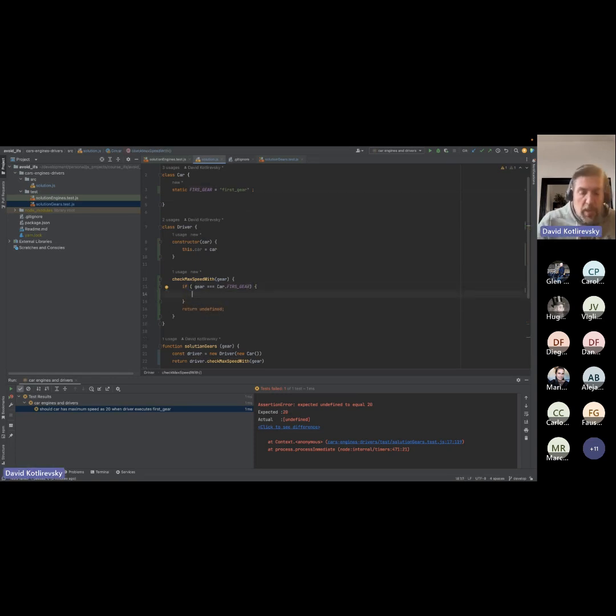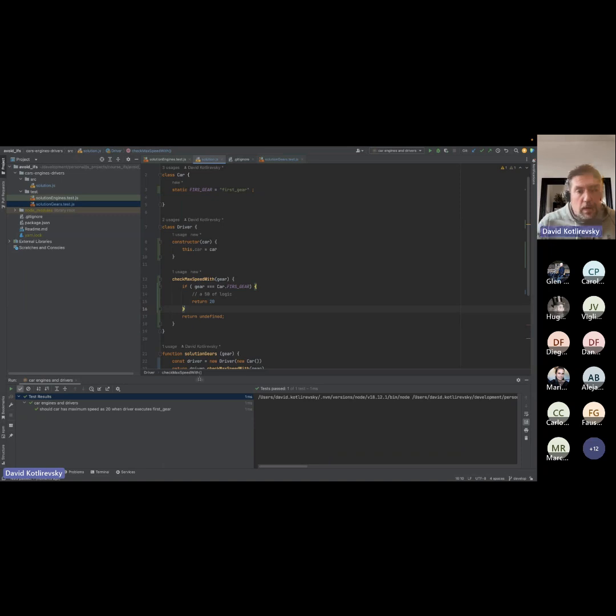Suppose we have a bunch of logic here. 50 lines of logic. Just follow me here and return 20. Okay. And the first test is running. And for the modifications I did in the test label, you can see that the should car has maximum speed as 20 when the driver executes the first gear.